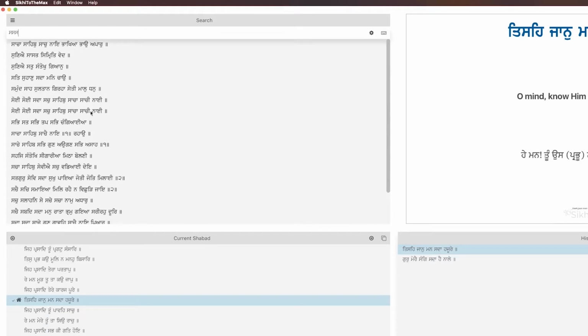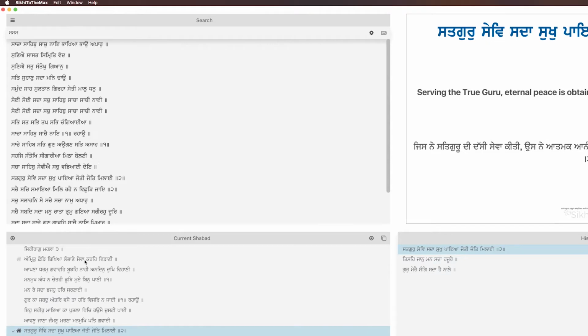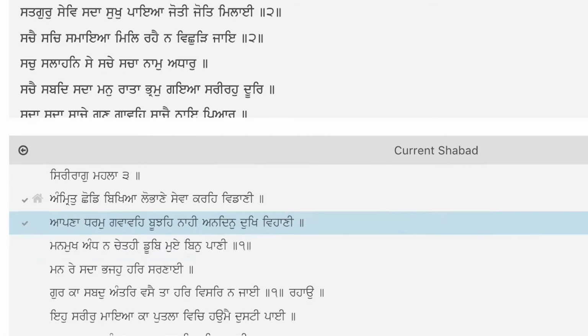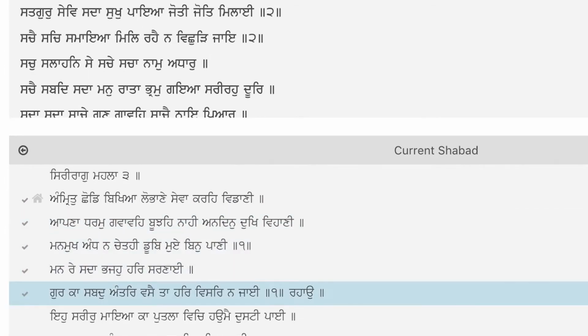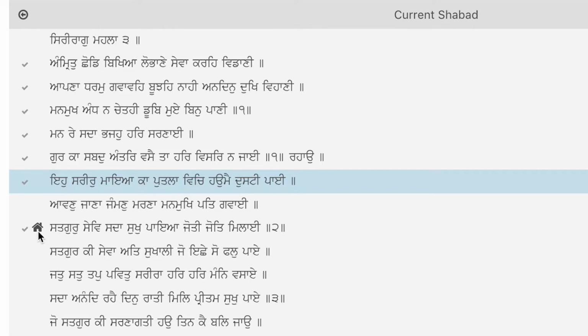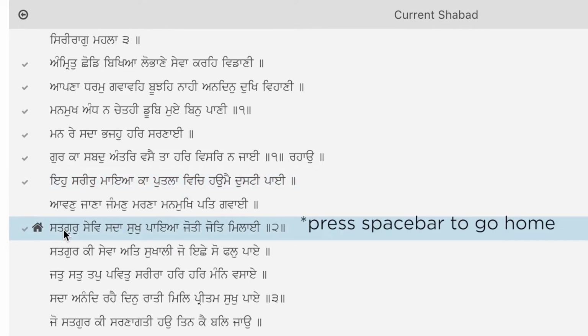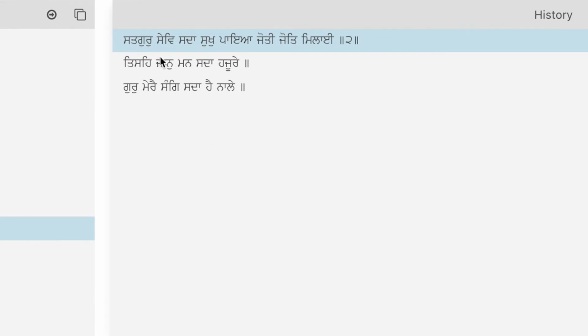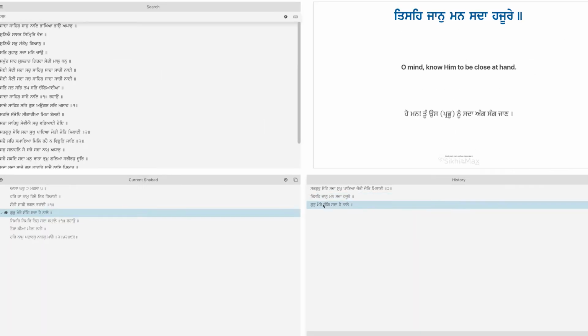Once you actually click on the shabad, this is where you have some more functionality. On the bottom left is where all the lines will come up, and as you navigate through the lines, you'll see the little checks come up, and that's just for you to visually see that you've presented that line already, and you probably don't have to go back to it. Another icon that you'll see is that home button, and that's just an easy way to go back to the main line that you searched for. Directly to the right of this quadrant is the history. This is a really easy way to see shabads that you've searched for in the same session.